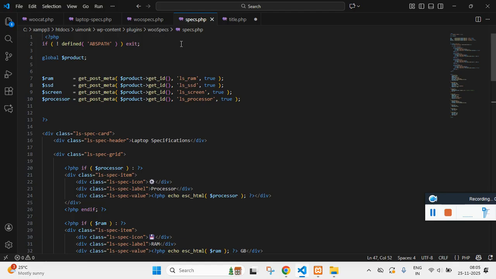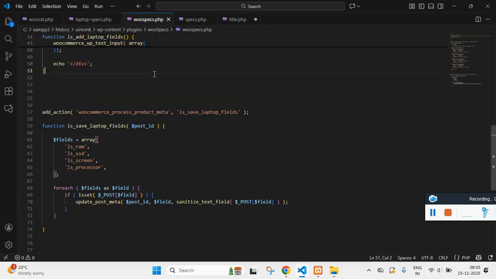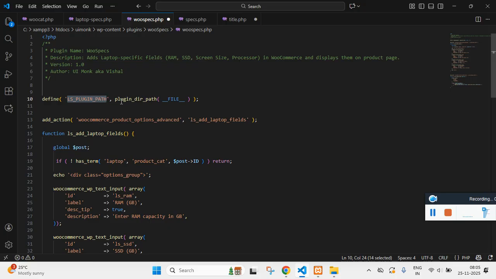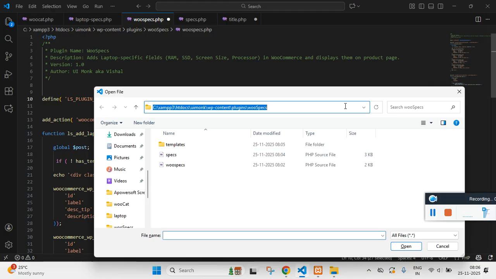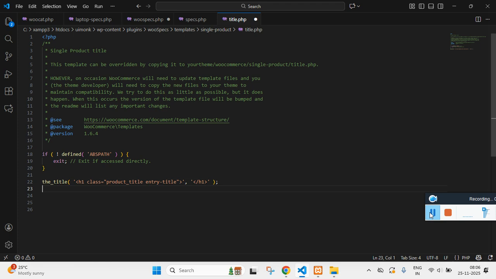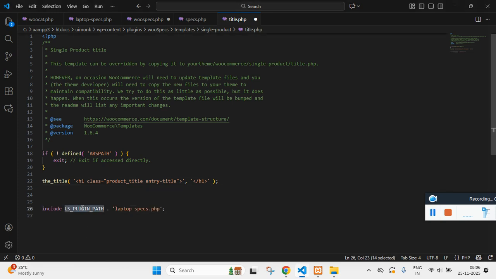So in WordPress the way we call is we use the template directive, the plugin directive. That caused me an error. So instead what we do is we define the root folder in the WooCommerce specs.php and store it as a constant. What this will do is give the link till here, till specs. Now we use this to include in our title.php. So over here we include, this is the key, this is the constant, and this is the file name.